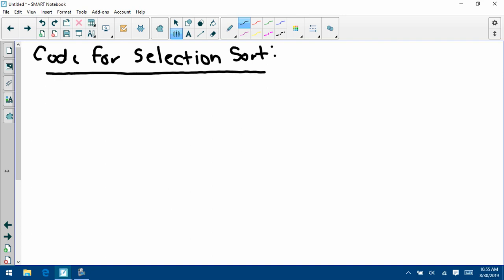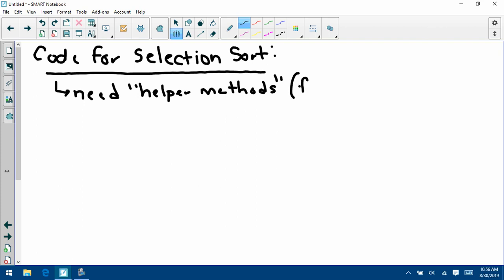All right, now rather than just write one giant code that does all of this, let's break it up into steps. We're going to use helper methods. So we need helper methods. And we've been saying the 2 major steps of selection sort are to figure out what the lowest value is. So the first helper method is going to be called find lowest. And once we find the lowest, what do I do with that? I swap it with the current element. So swap is the other method we're going to be using.